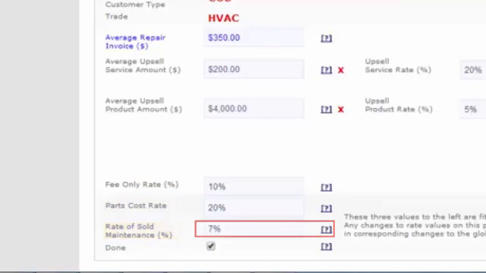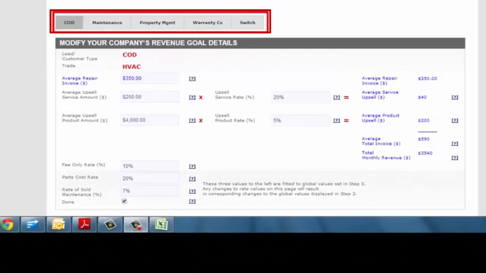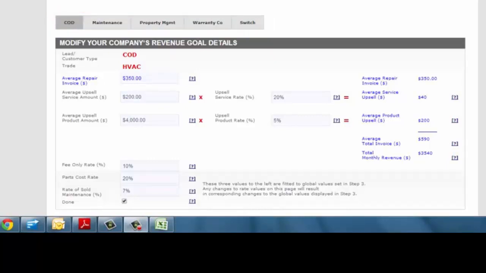After finishing this process for one customer type, you would click above on the remaining customer types and repeat until you have completed each customer type. If your company does more than one trade, then you would repeat this until you have completed all your customer types for all your trades.